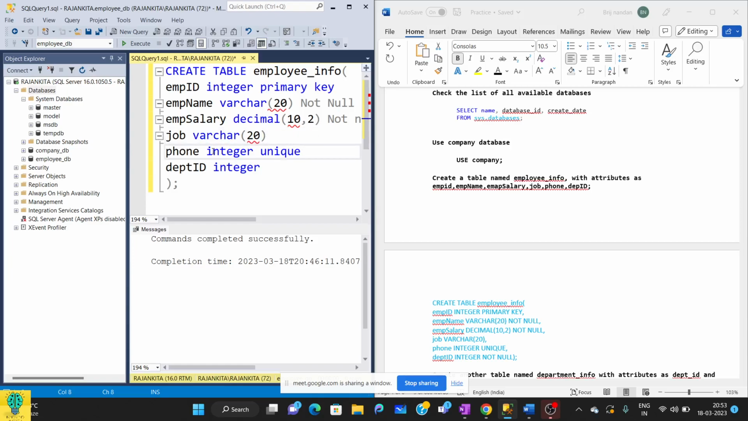Same goes with phone number. It's not compulsory to give your phone number, but if you're giving a number, it cannot be repeated for two different employees. Two different employees cannot have the same phone number. That is unique. And then department ID is similar to job, but just in the form of an integer.